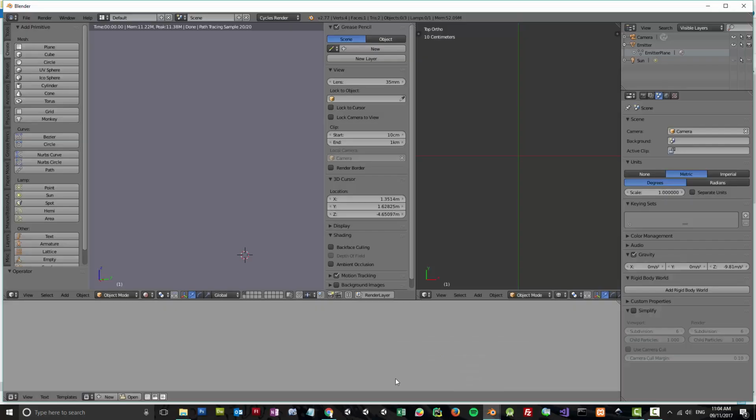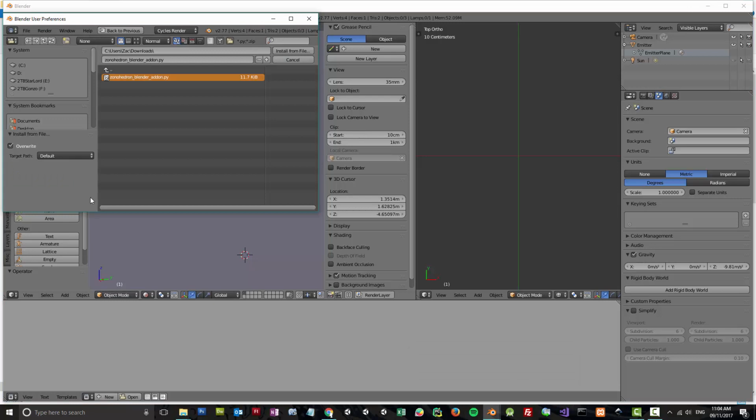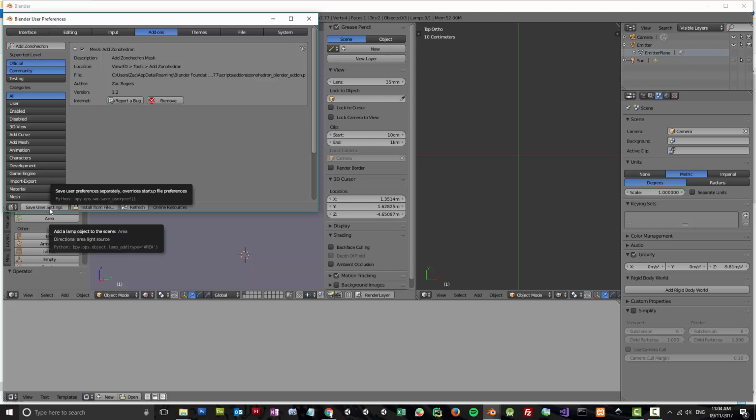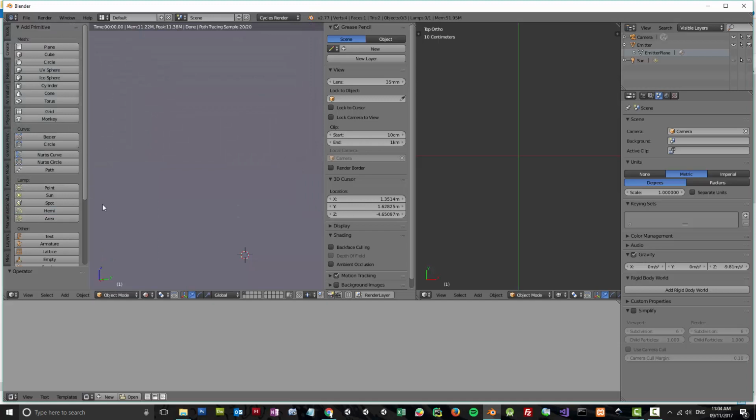So if I go back to here and go back to my user preferences and just click on install from file, you can see here that I've got the add-on, and if I select that, that'll then be installed, and I'll be able to use it every time that Blender opens up. So I'll click on Save User Settings and then close that window.